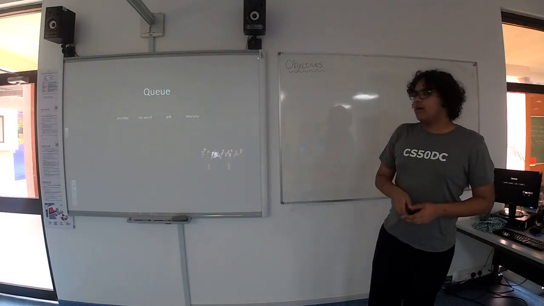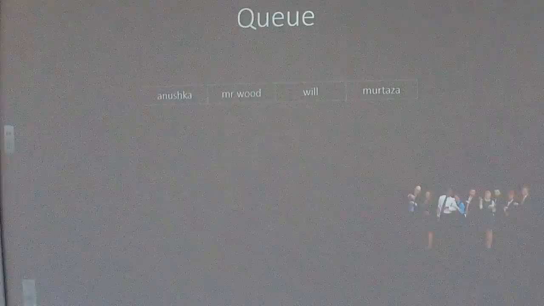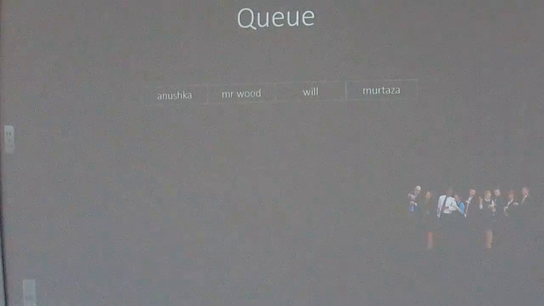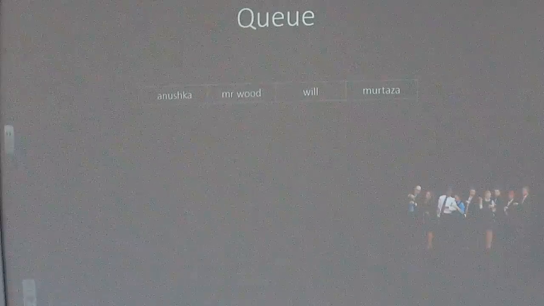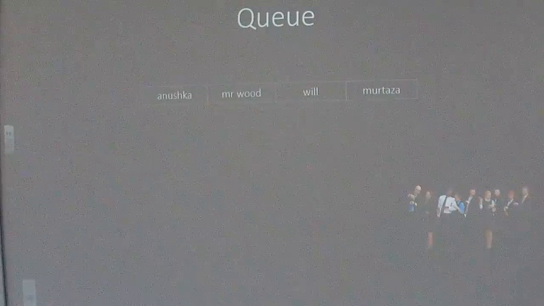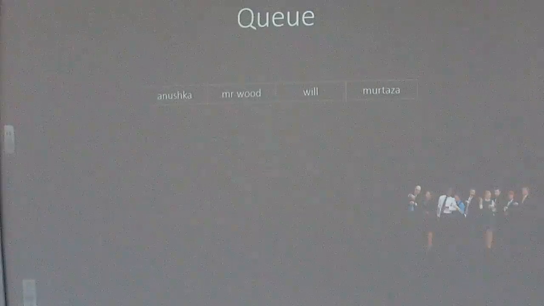Now queues in real life work in the sense that one person enters the queue, and that person would be the first one to exit the queue. So if I queue up, and then Will queues up, and then Mr.